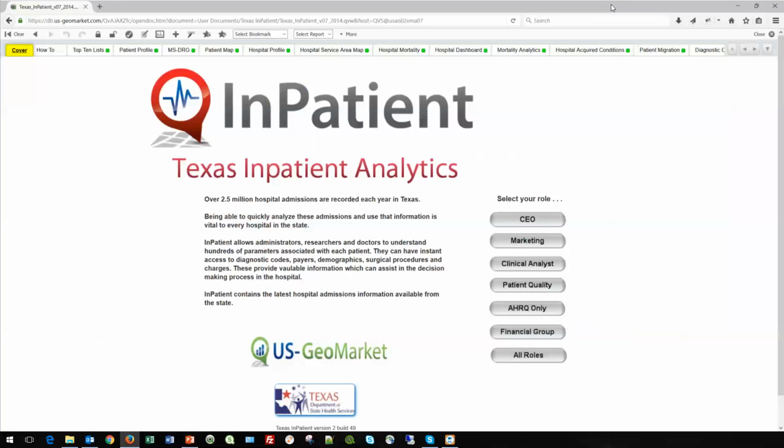All right, what we have here is a QlikView dashboard, which is based on our Texas InPatient analytics. First question you may have: no, there is no HIPAA data in this. I can share this over the internet in a perfectly legal way.